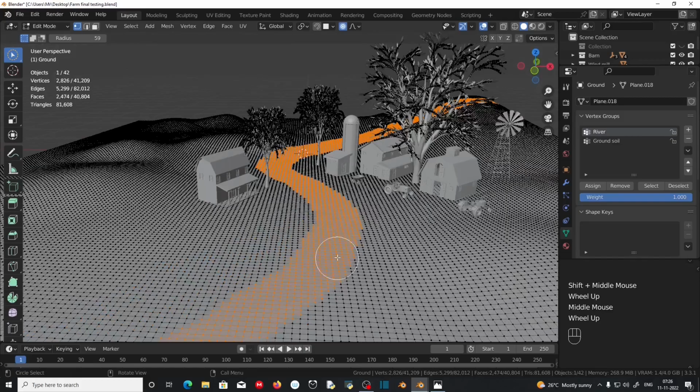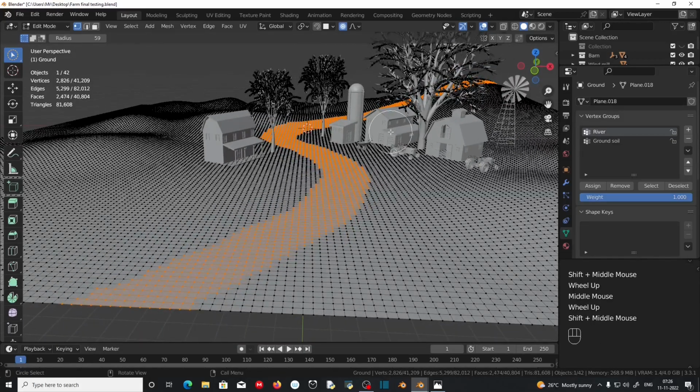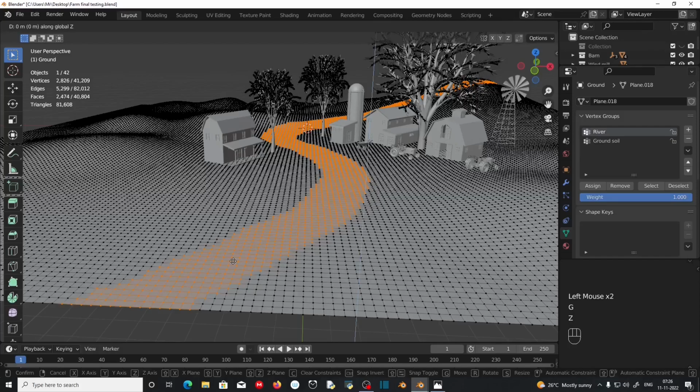Now we need to move this along the Z axis a little. So go to here and turn off proportional editing. Change this to select box. Then G to move, Z to move along the Z axis, and move this to here. So you can see it's looking like this. Move this a little to here.